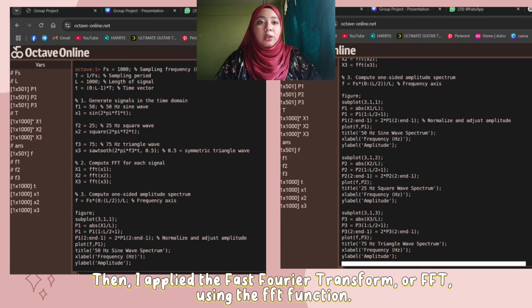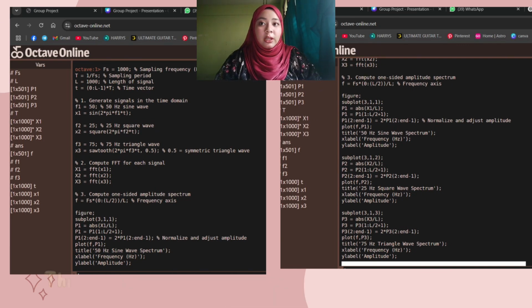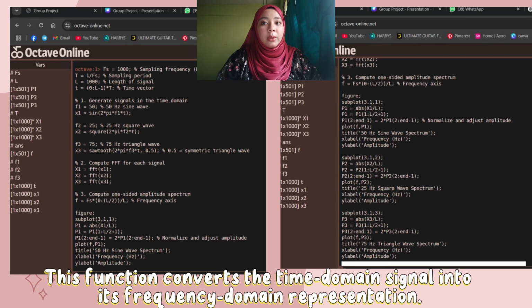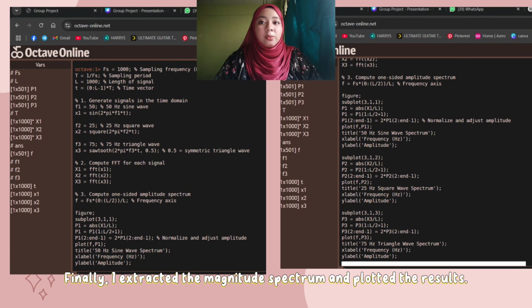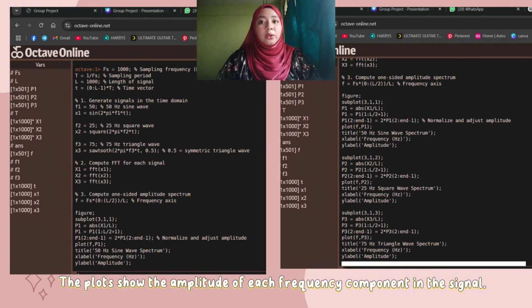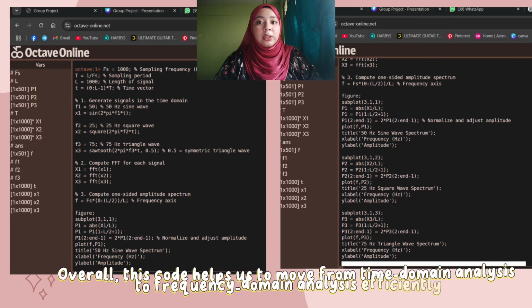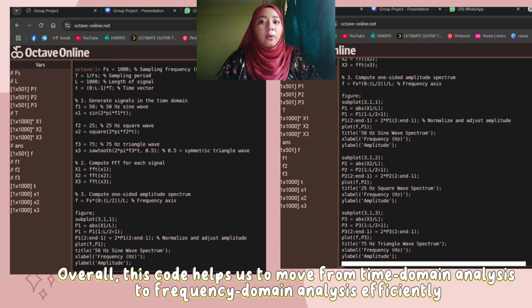Then I apply the fast Fourier transform using the FFT function. This function converts the time domain signal into its frequency domain representation. Finally, I extract the magnitude spectrum and plot the result. The plot shows the amplitude of each frequency component in the signal. Overall, this helps us move from time domain analysis to frequency domain analysis efficiently.